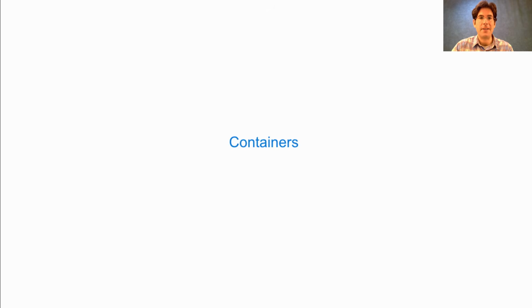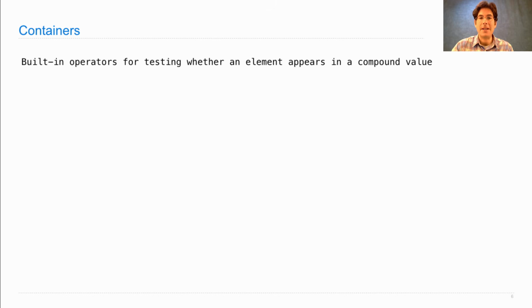Lists contain other values. They're values that represent collections of other values. And when you have one value that contains another, you might ask the question, does an element appear in a list? There are actually built-in operators for testing whether an element appears in a compound value, such as a container.